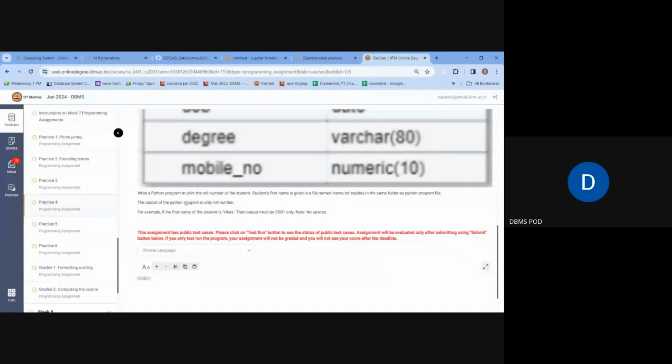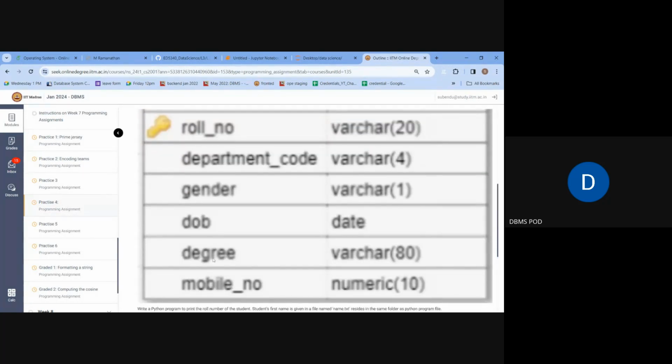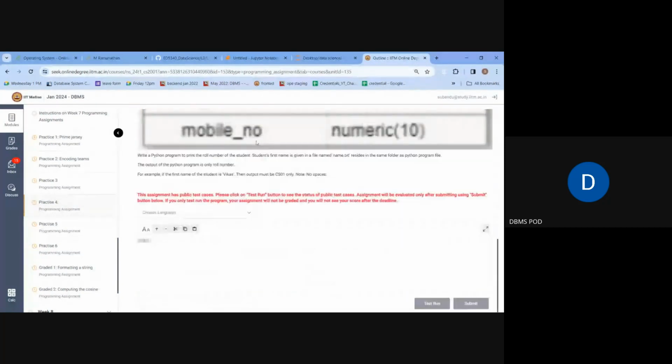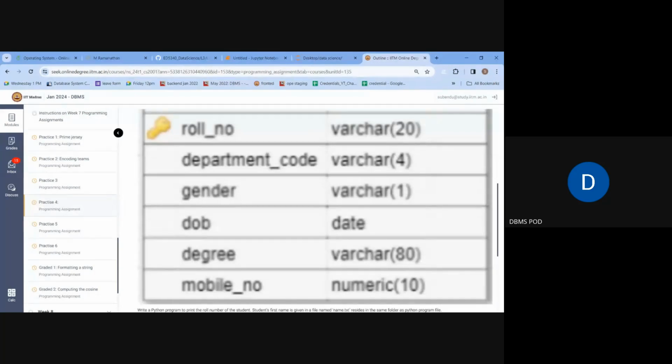What we have to find: write a Python program to print the roll number of the students. The student first name is given in the name.txt file, which resides in the same folder as the Python program file. The output of the Python program is only the roll number. For example, if the student first name is Bakshi, the output must be CS01 only. So basically the student first name is given in name.txt, and you have to find the corresponding student roll number. That's it. I'll be waiting maybe 10 minutes, after that we'll solve.